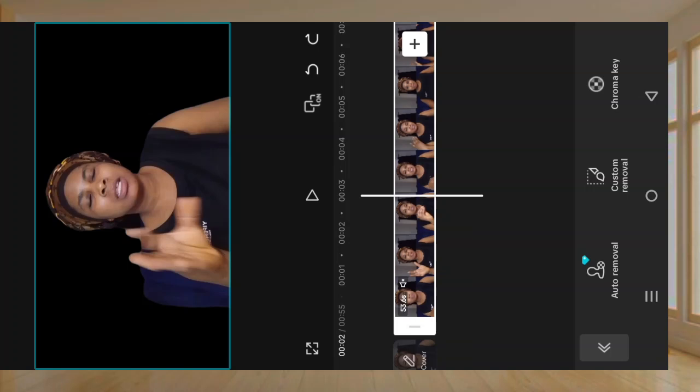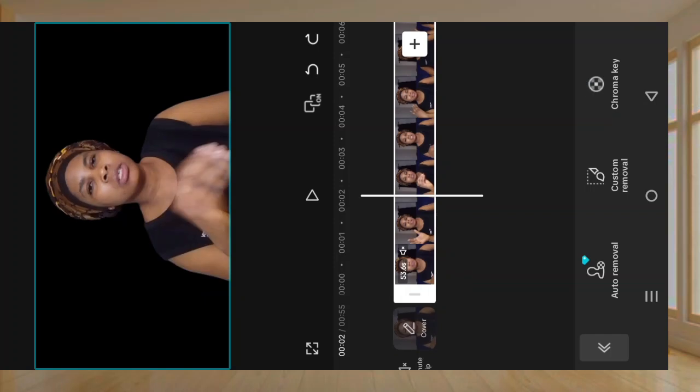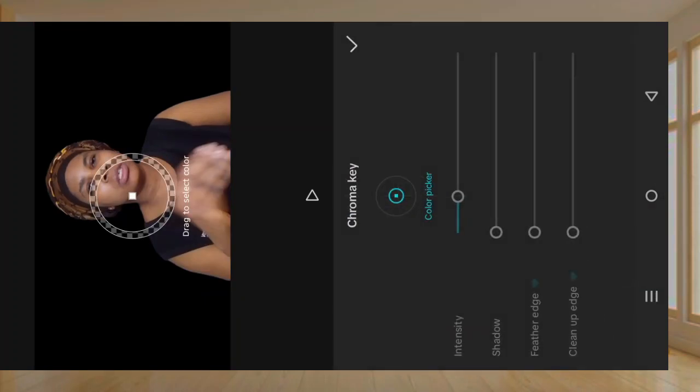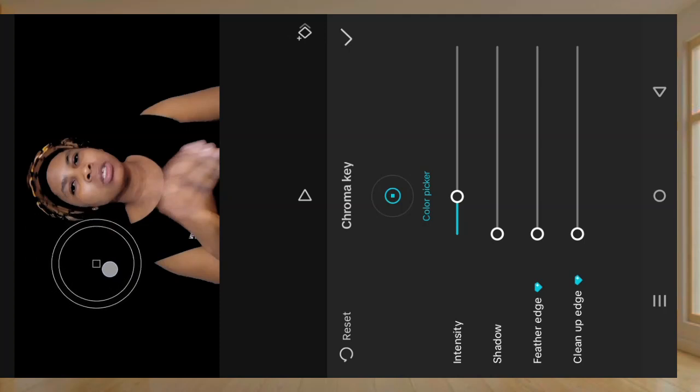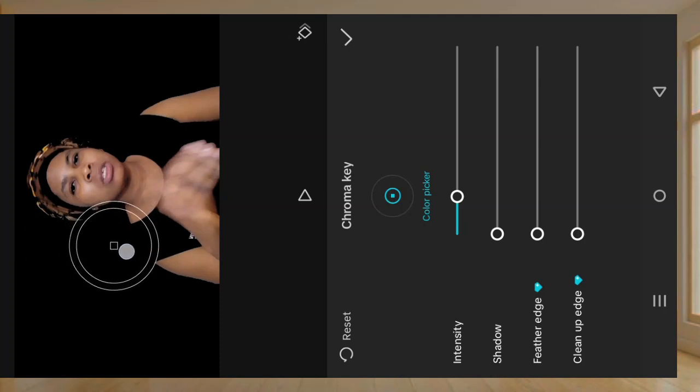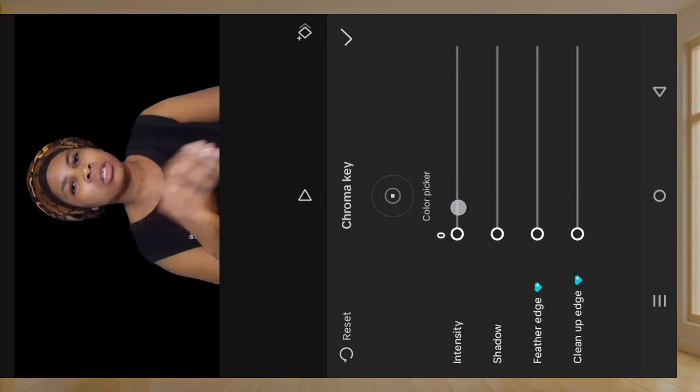What you can do, don't panic, you go to chroma key, look at it here. Okay, tap on chroma key. When you go to chroma key, now highlight that particular area. As you can see, it is gone. Okay, that particular area is gone. You can increase the intensity if you want, but if you think it has removed, you can use your hand and choose where you want it to be.